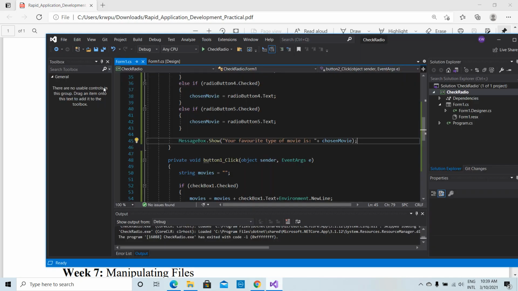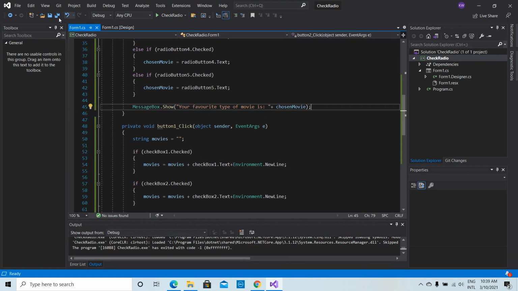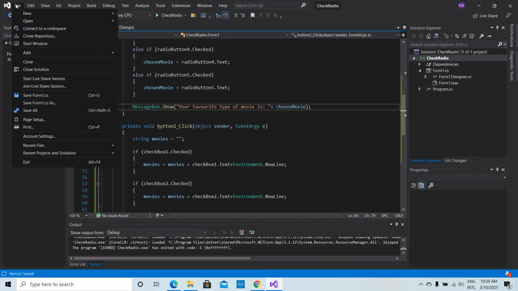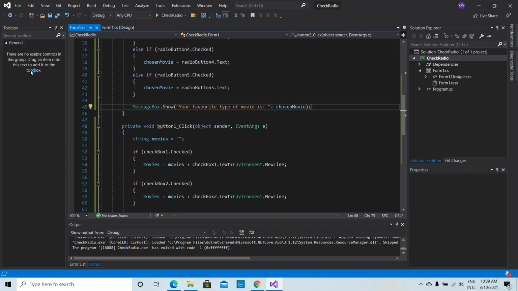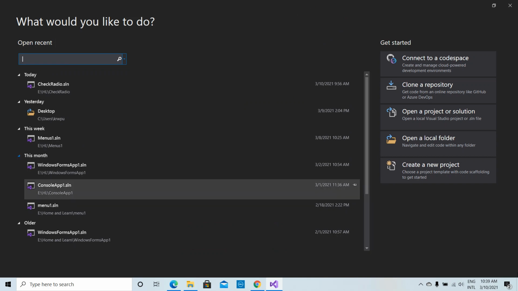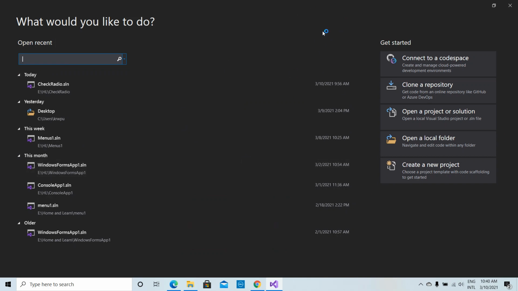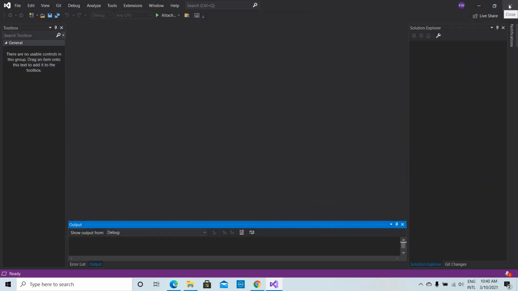Okay, and now this is our project. So you can go to file, then close solution. In this way you can close our project. Now Visual Studio IDE is still open. Now from here you can close the Visual Studio.